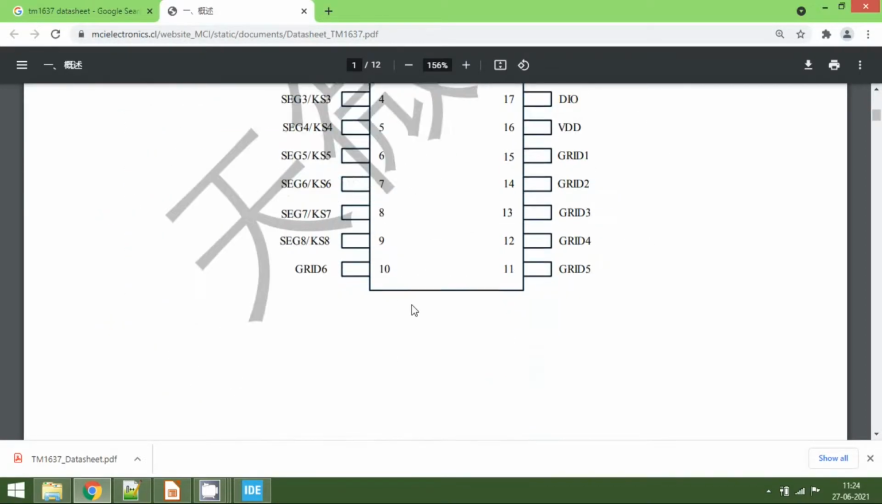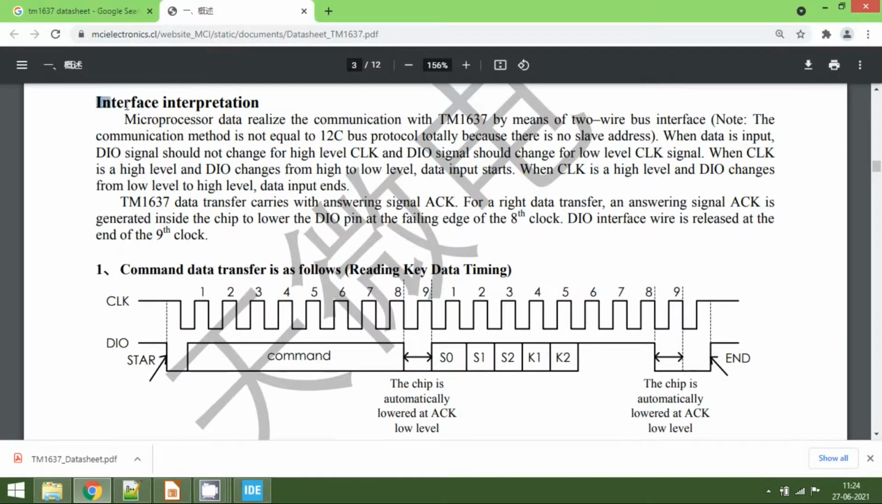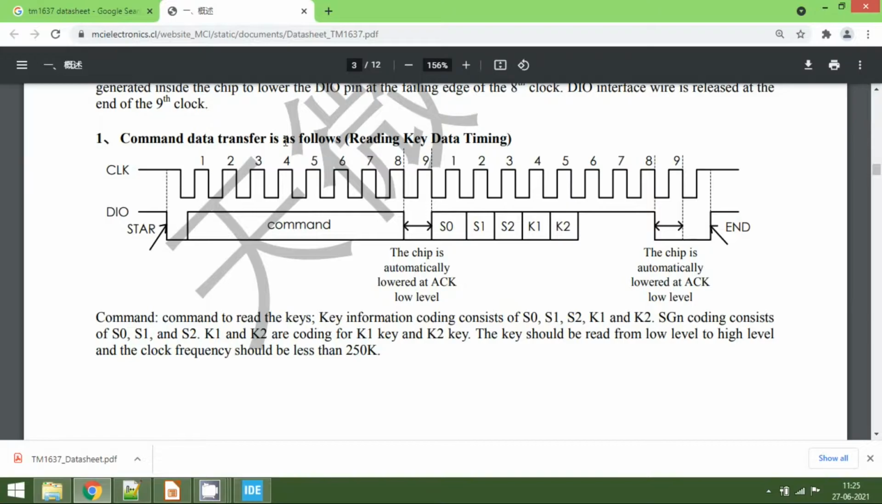Now if you come down, there is a heading called interface interpretation. Here you can see that this TM1637 is not based on the I2C protocol. The communication method is not totally equal to the I2C bus protocol, because there is no slave address. That is correct, because we are not going to communicate with the device using a slave address. That is why it is not I2C based. And this is the command data transfer. If you come down a little bit, here you can find how the command can be transferred to the TM1637.